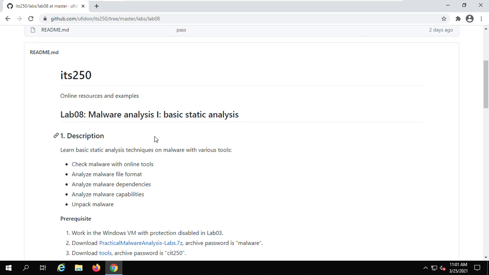In Lab08, malware analysis 1, basic static analysis. We are going to practice these basic static analysis techniques of malware.